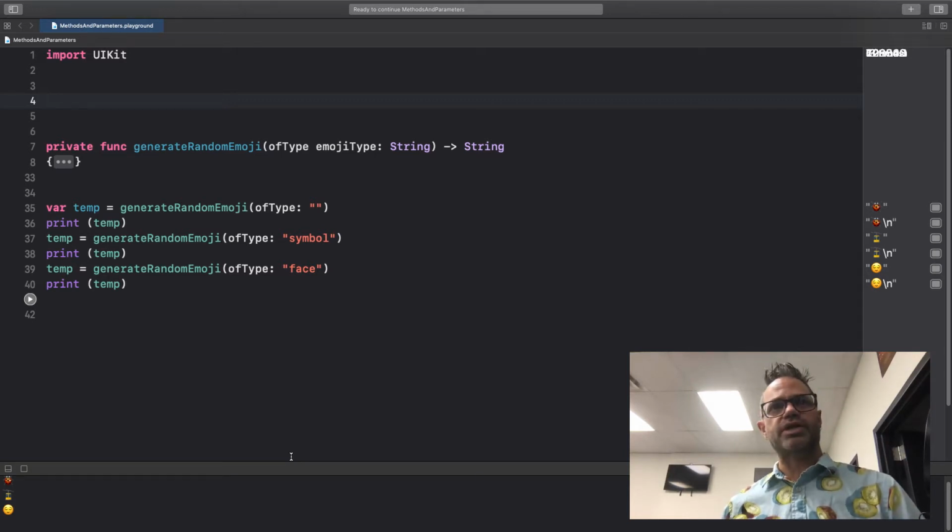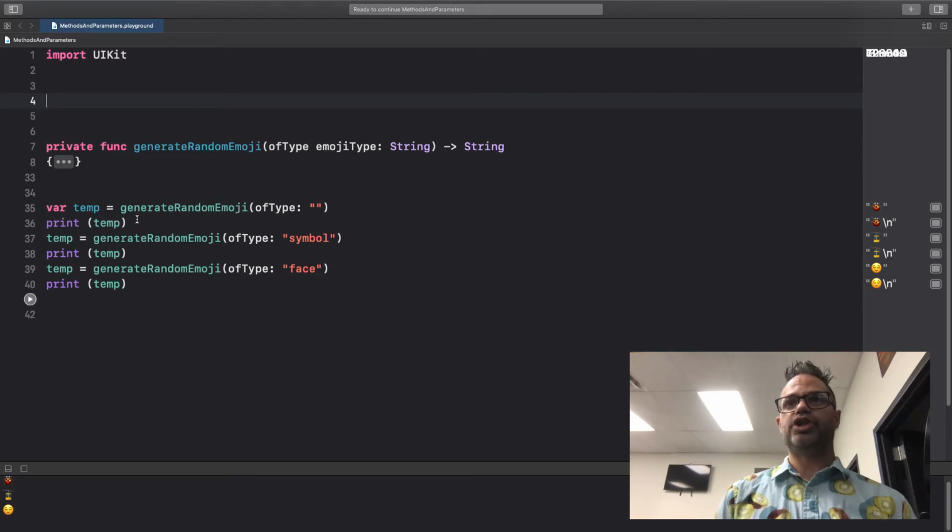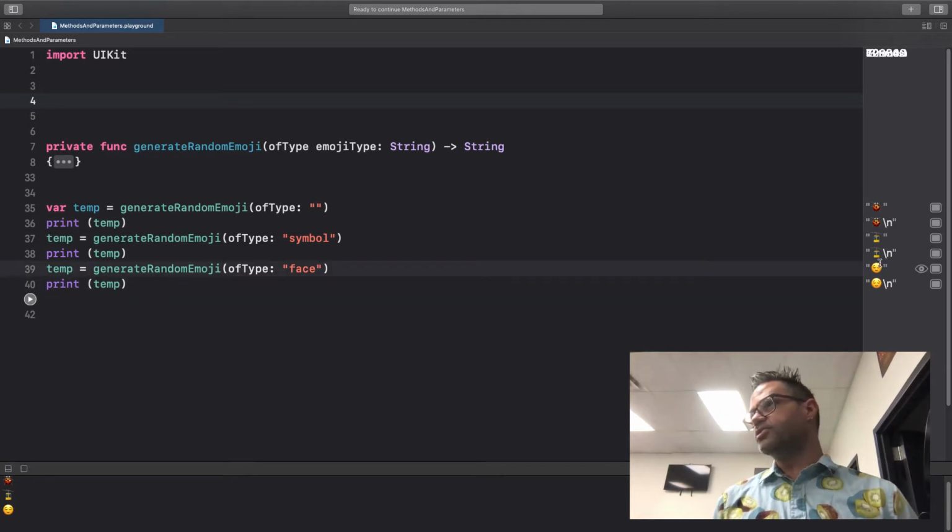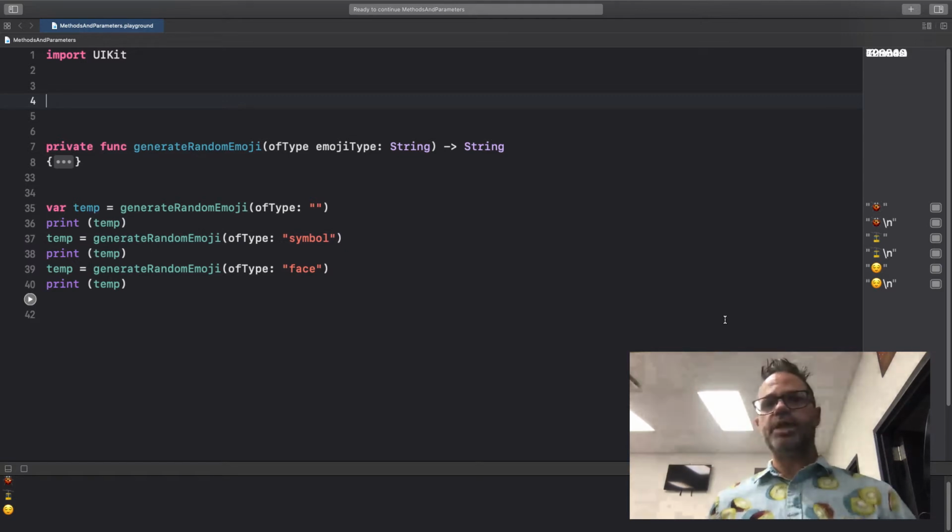As you can see right here in lines 35 through 40, we can see examples of using that. So I'm using the exterior name, generate random emoji of type, and then I pass it an empty string, and then print that result. Generate random emoji of type symbol, and generate random emoji of type face. And as you can look over here, I have a nice little happy face. It looks like I've got a gondola and a ladybug. Oh, cool. So I have some information here that I can use to get an idea of what's going to happen inside the app just by looking at the execution and the name.